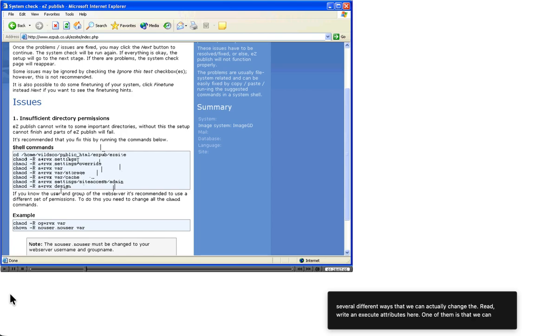One of them is that we can use shell commands if we've got shell access in our web space. However, if you've got a shared hosting environment, chances are you might not have that. Luckily we can still use the control panel that we were looking and working with earlier on, and we can also use an FTP application.